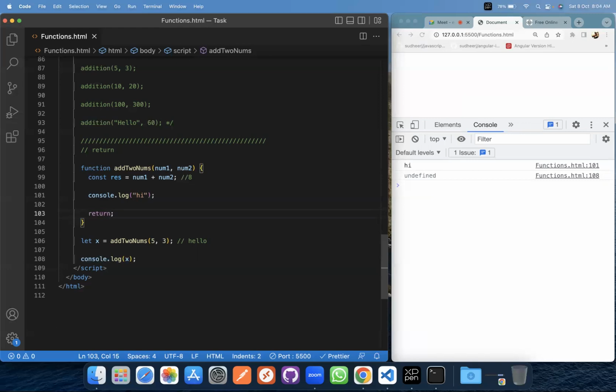Previously I told you that if you write nothing in the return place, it also works. It's giving undefined. So I'm just planning to print the value of x. It returns nothing, so it's nothing. I've declared a variable, but I have not assigned any value. So what does it mean? See, observe.